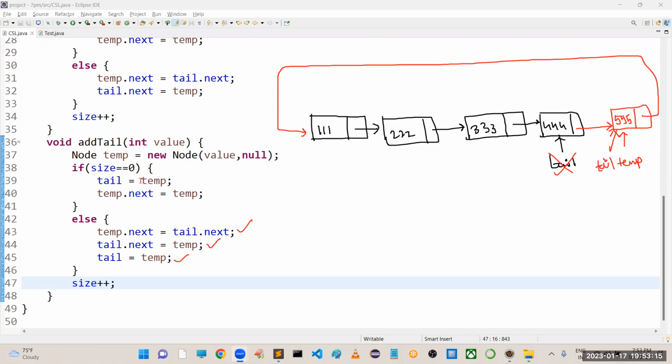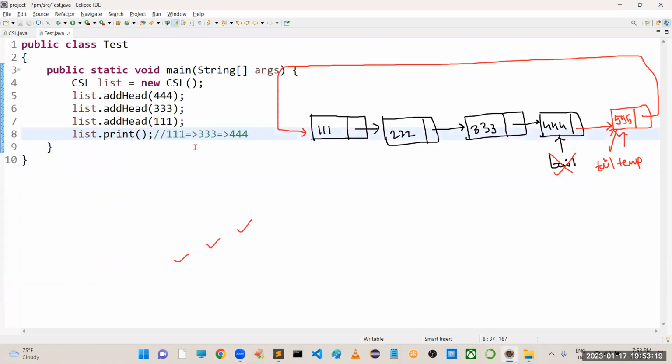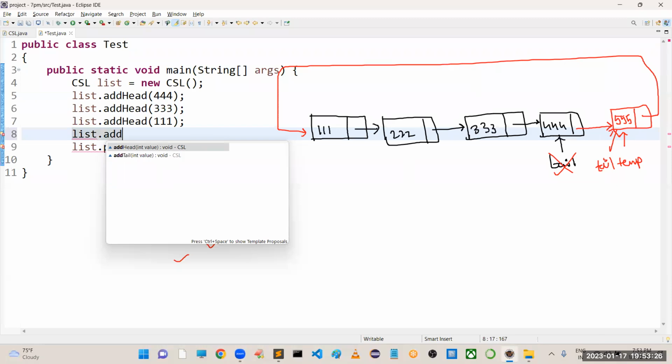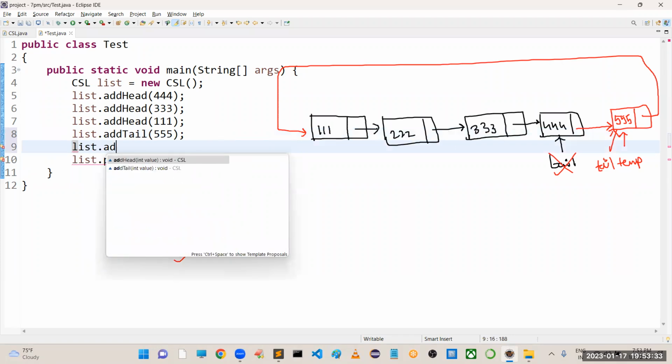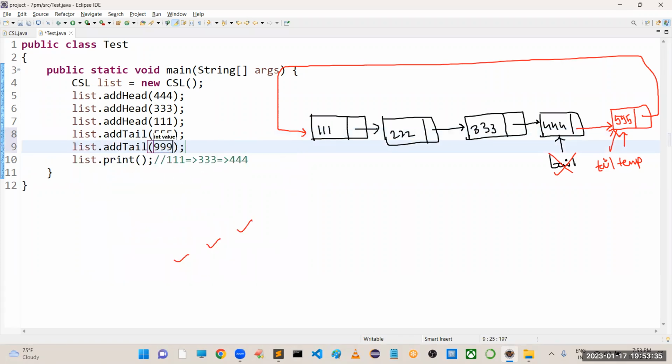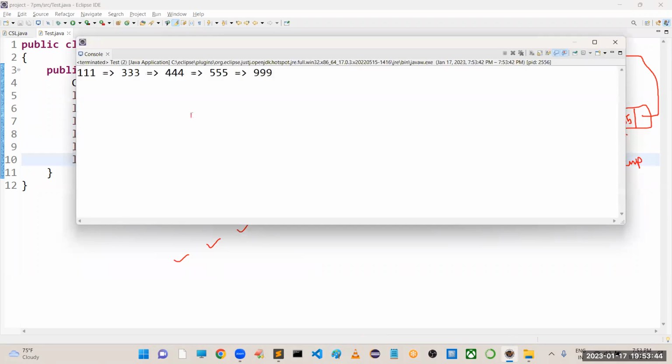But I need to execute this code, right? To check whether it is really working or not, we need to execute. So already some nodes are there. I will call list.addTail with 555, and list.addTail with 999. Here it will add 555, and here it is going to add 999. If you execute, the output we get is like this.